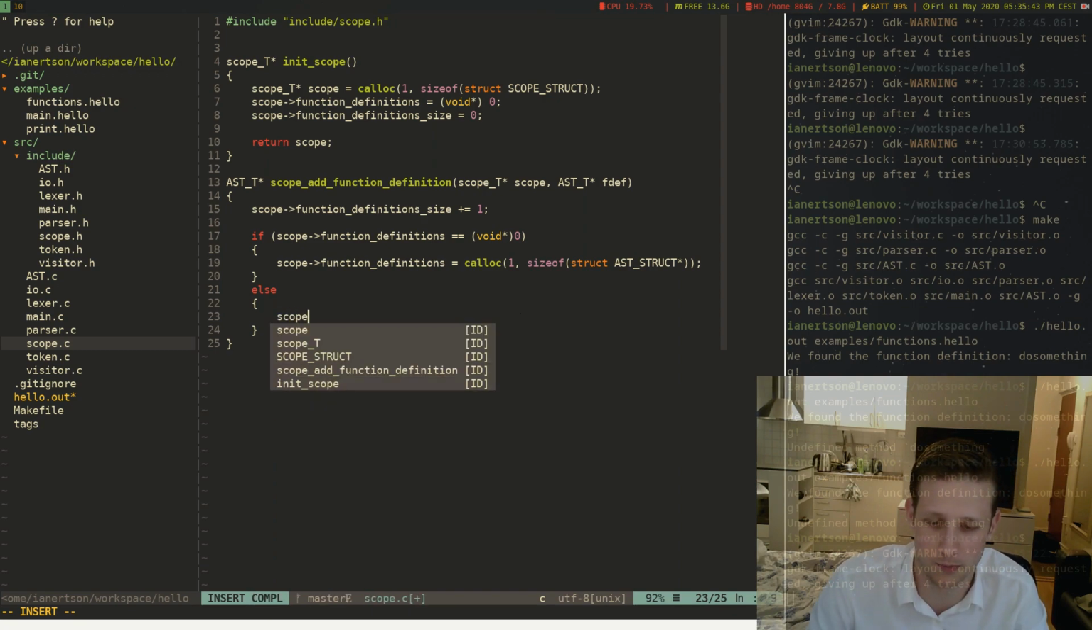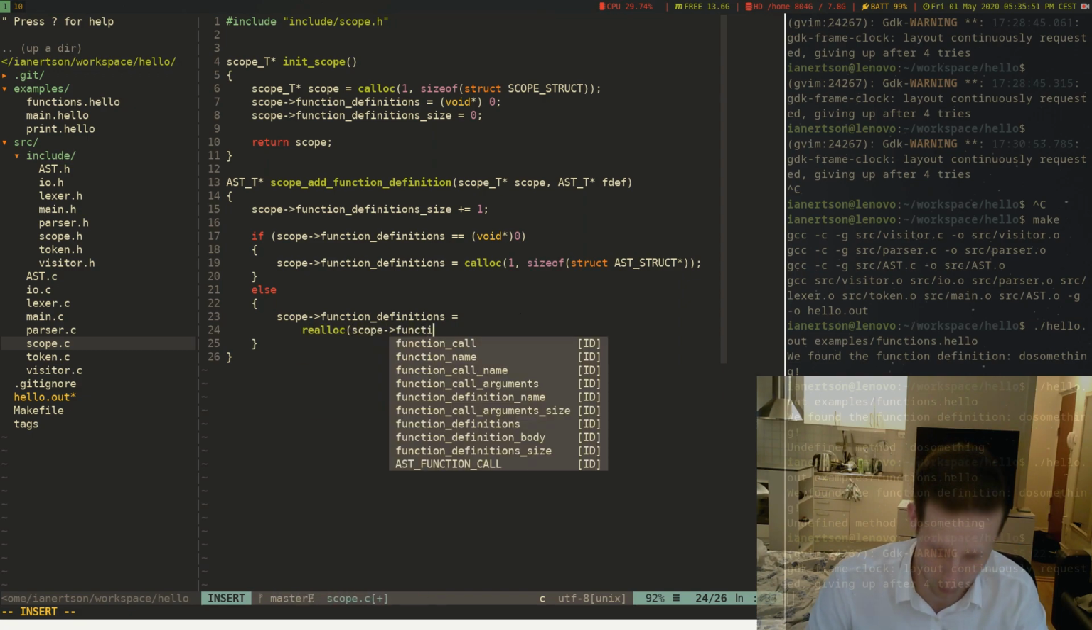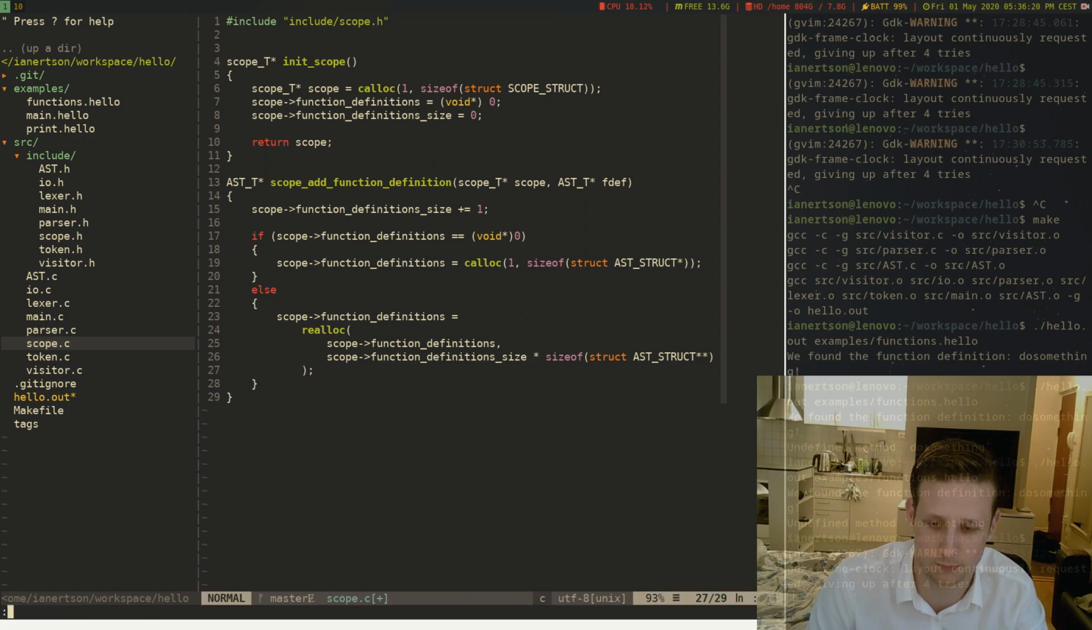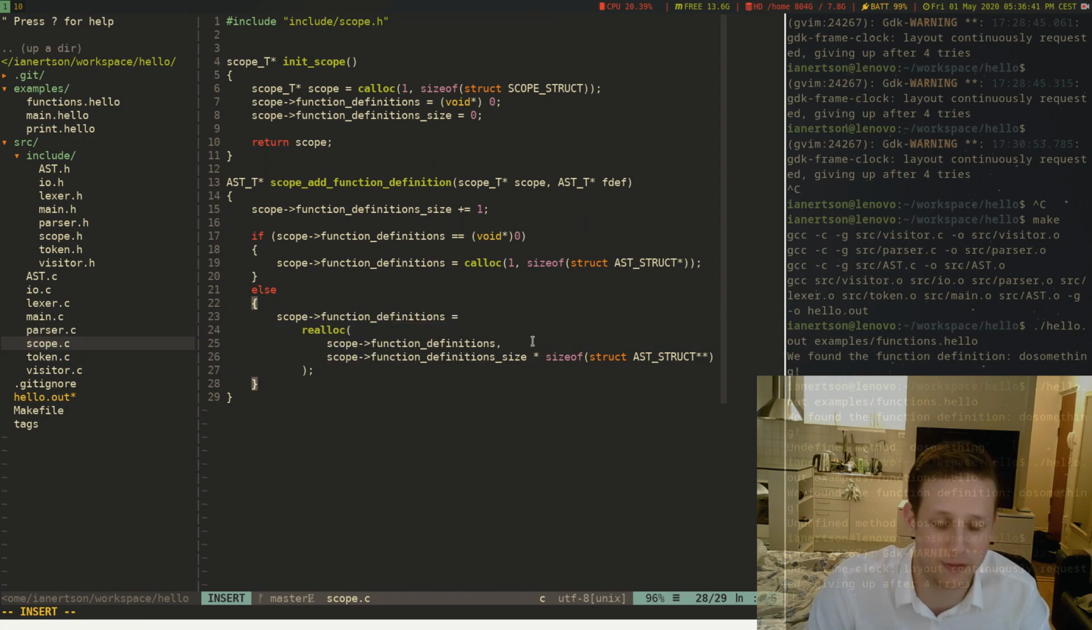So scope function_definitions is equal to realloc scope function_definitions. Let's wrap this to multiple lines. And then we want to have scope function_definitions_size times sizeof struct AST_struct. Right. So what we are doing here is we're increasing the size. We're allocating memory for one element in the list if the element is a void pointer. Otherwise, if the function definition is not a void pointer, we're just reallocating it to fit one more item.